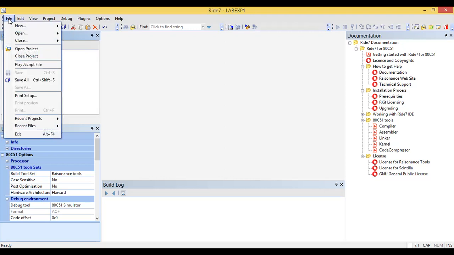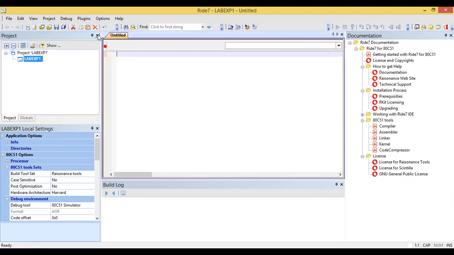Now we need to create a program. First we'll see how we can write an assembly language program. So we can choose this source file. Already we created the project, now we need to choose a source file. A new window will be opened. Within this window, you can type an assembly language program.